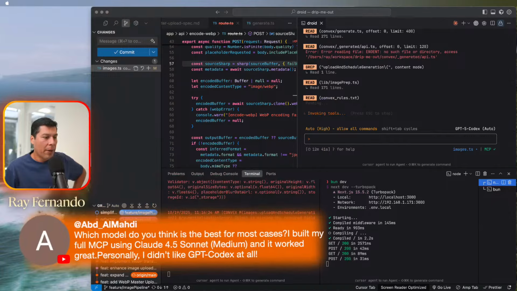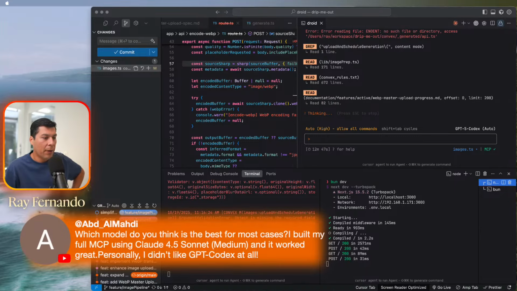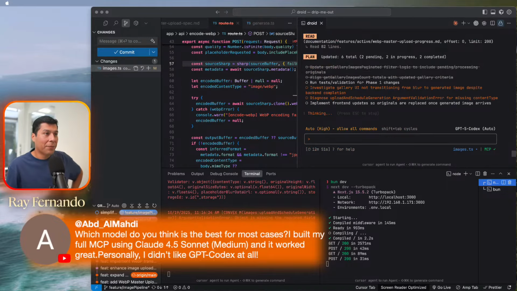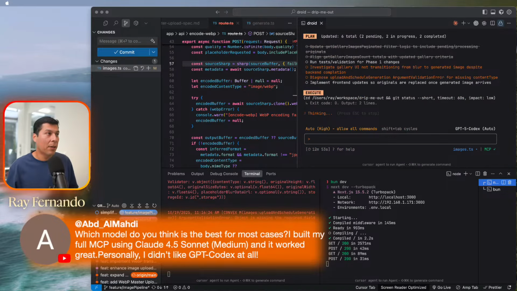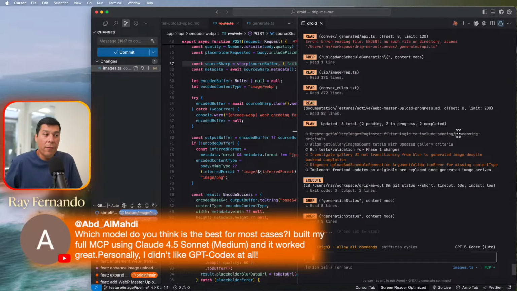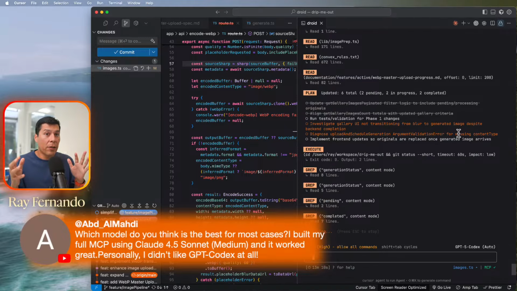Which model do you think is the best for most cases? I built my full MCP using Claude Code Sonnet 4.5 Medium, and it worked great. Personally, I didn't think much of GPT-5 Codex at all. It just depends. If you're working with UI and stuff, I do find Claude Sonnet, the 4.5 one, to be really, really good, especially if you have plans ahead of time. So my combo very recently has been Cursor in plan mode plus Sonnet 4.5 max thinking with the little brain icon, so that you get the max tokens. You have a 1,000,000 token context window with that. And then you just go to town.